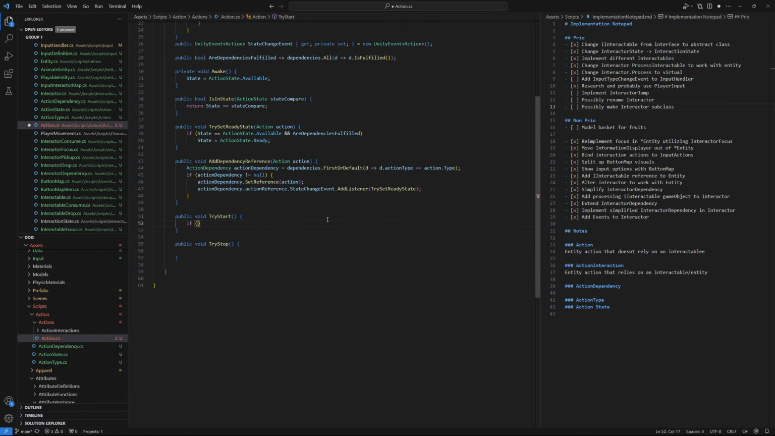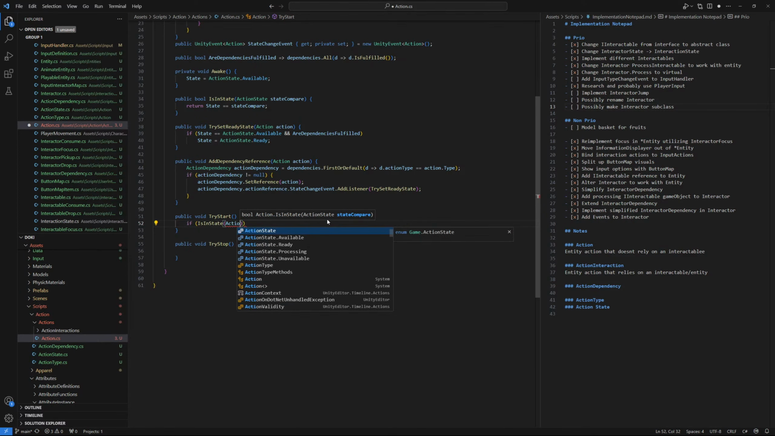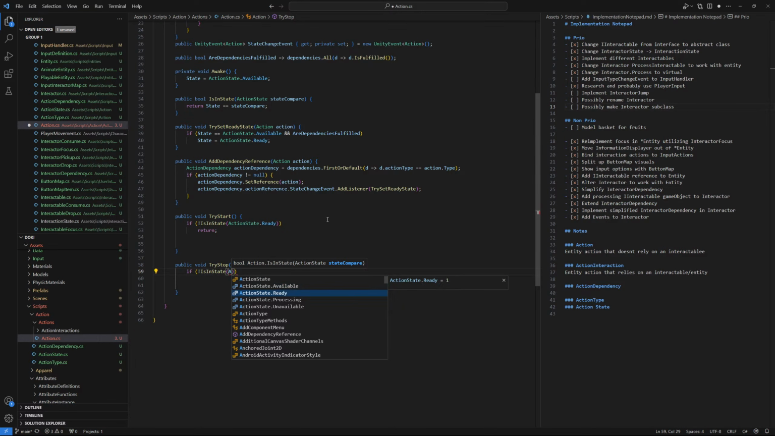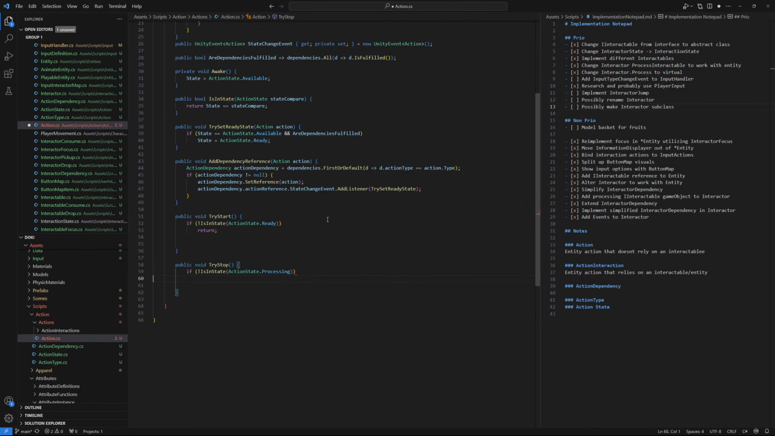If is in state action state ready, or if it's not in this state, return. Otherwise we're going to start, and try stop is going to be if is in state action state processing. Do I want to call it processing? Yeah.